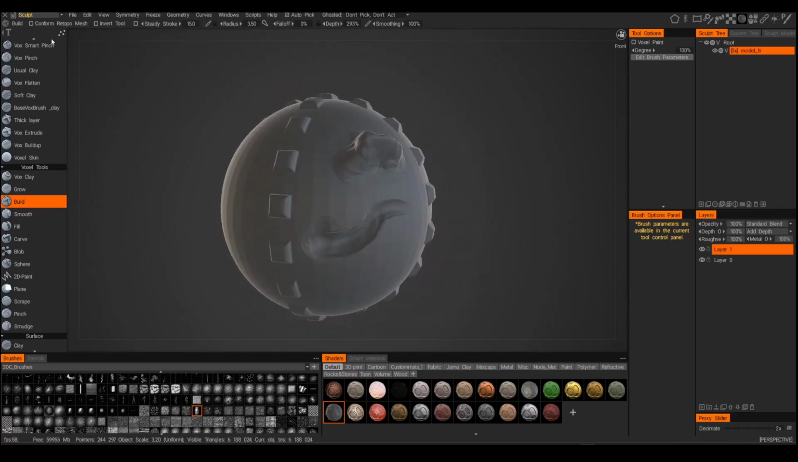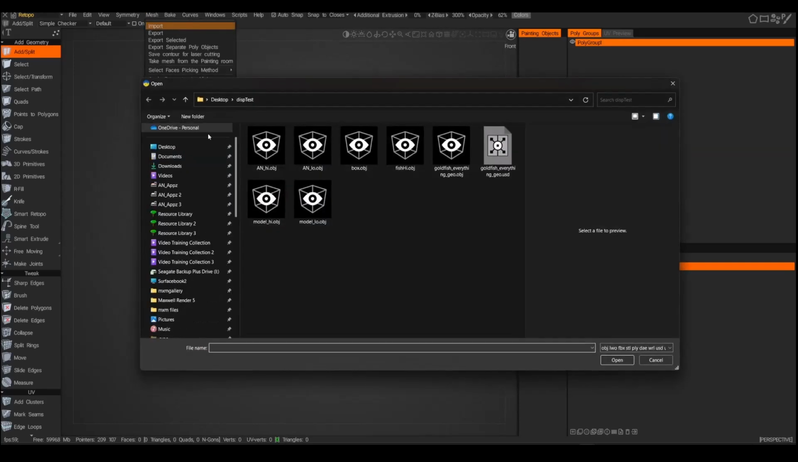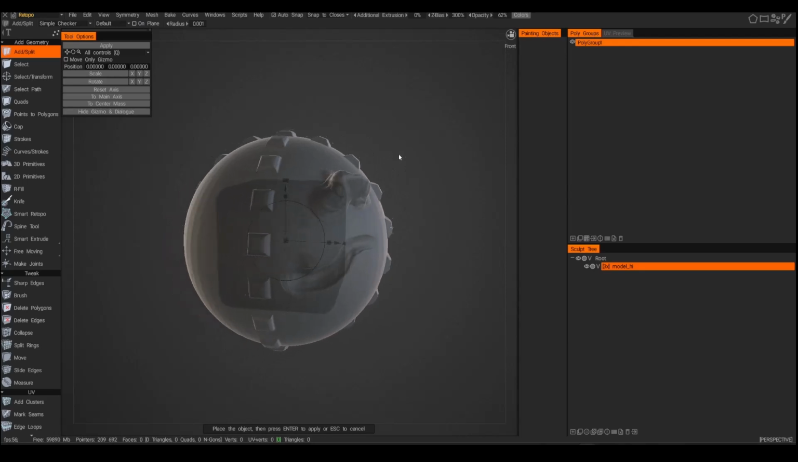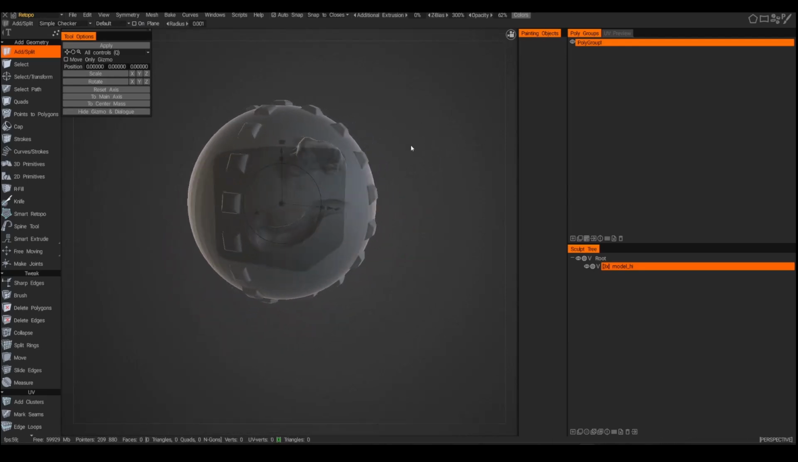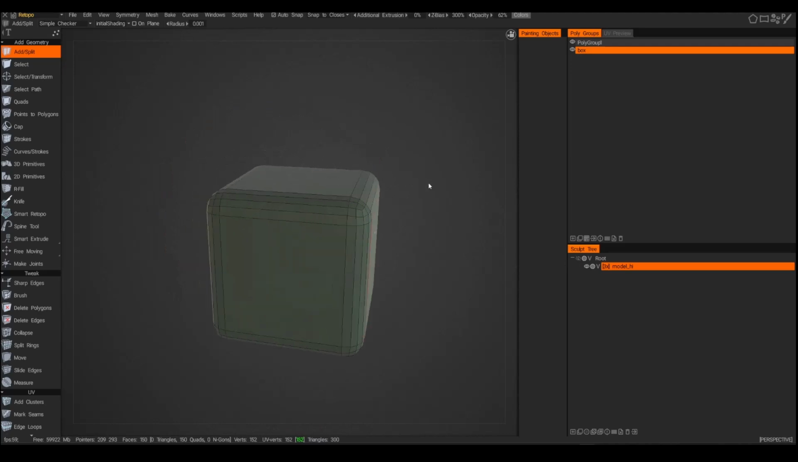So now that I've got this, I'll go ahead and bring in my low poly mesh. And I do that through the retopo group, and I'll grab this low poly mesh. And it's basically just a cube. So it's very different than the source high poly mesh. And I will hide the high poly. So this is the low poly mesh.